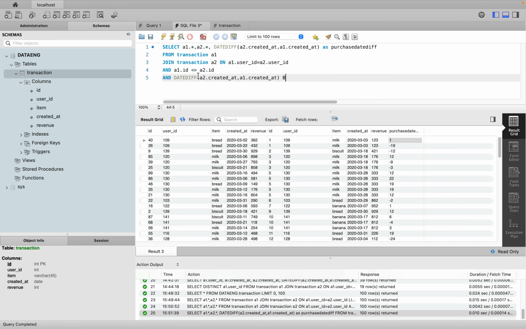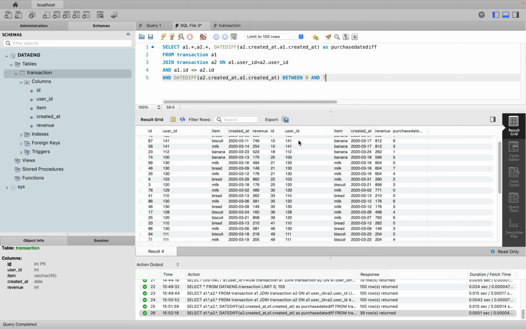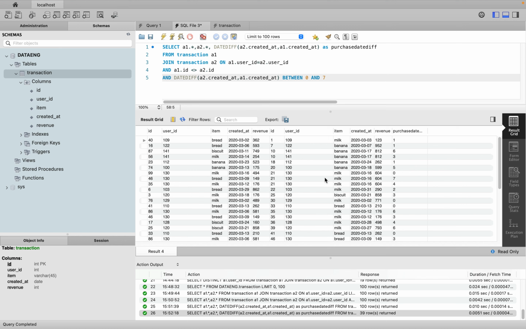So between, I will write here between 0 and 7, and this should actually work. If we execute this, this should get only purchase differences which are between 0 to 7. So here we have all the users which are returning users. To simplify this, I will just pass here user ID, because that's what we need at the end. I'm also removing the rest of the things which are not required.